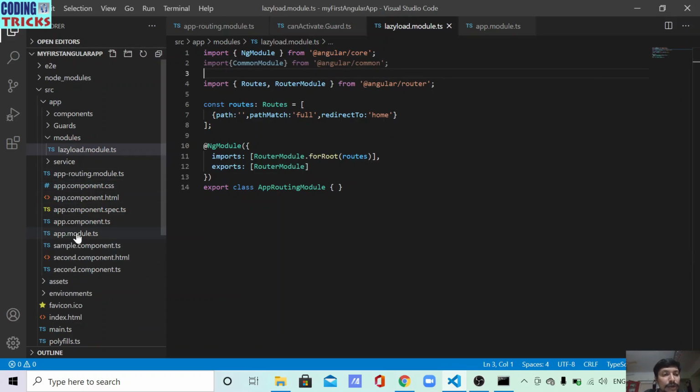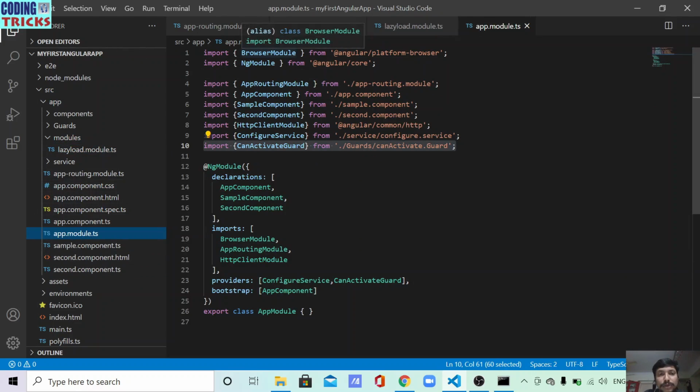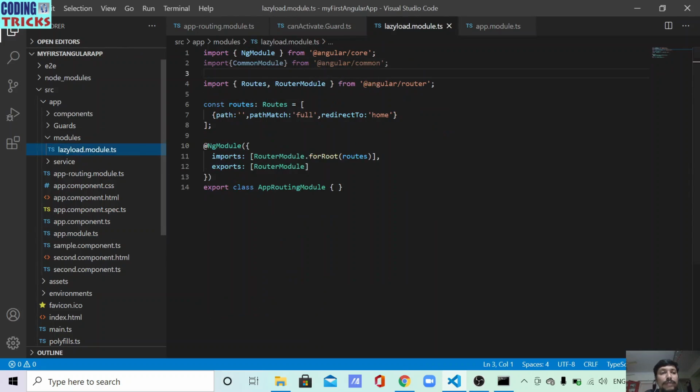In the app module, you don't see common module, you will see browser module, because browser module internally contains all the components which common module contains. That is the reason we don't have common module there. But browser module you cannot declare one more time, because it should be declared only once. If you declare it again, it will give you an error. So I'm not going to declare it here. I will make it a lazy load module.